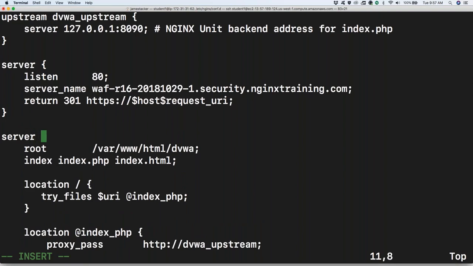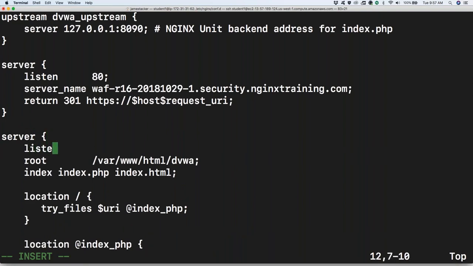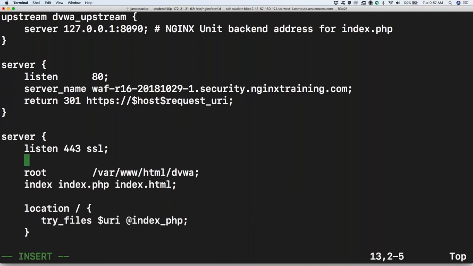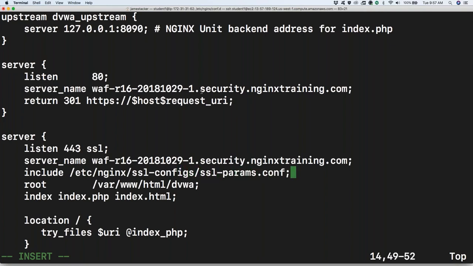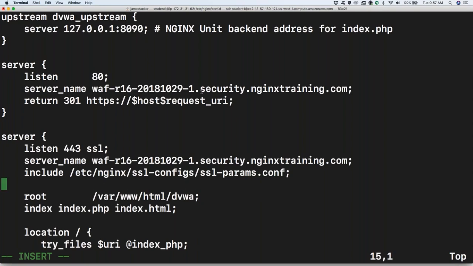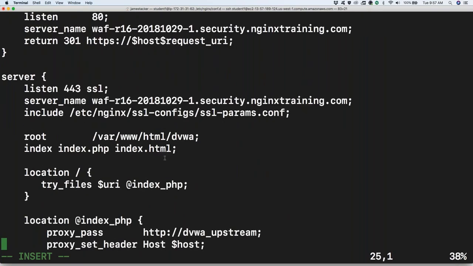Next, we're going to add another server. And as you could probably guess, we're going to add this as an SSL server. And we can also add the server name as well if we want. And finally, we are going to include the config that we just edited. So that would be /etc/nginx/ssl-configs/ssl_params.conf, so that way you don't have to actually put everything in your server context here.